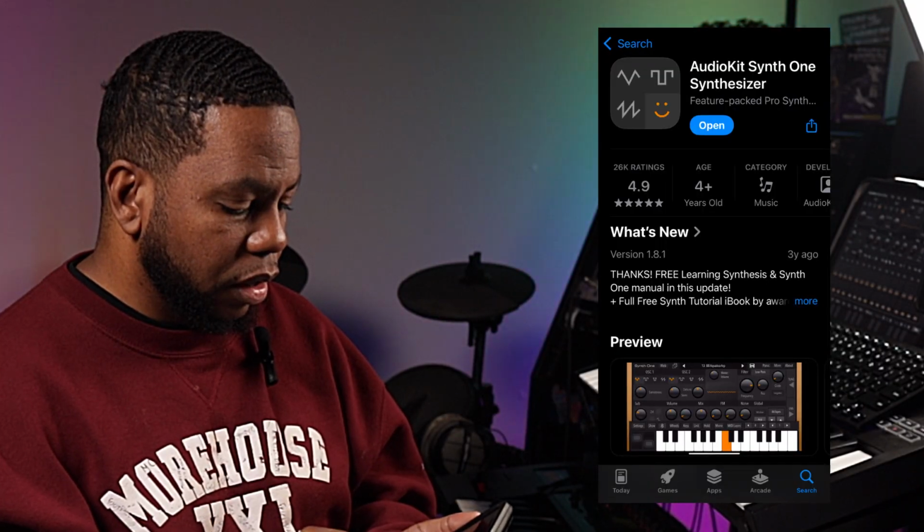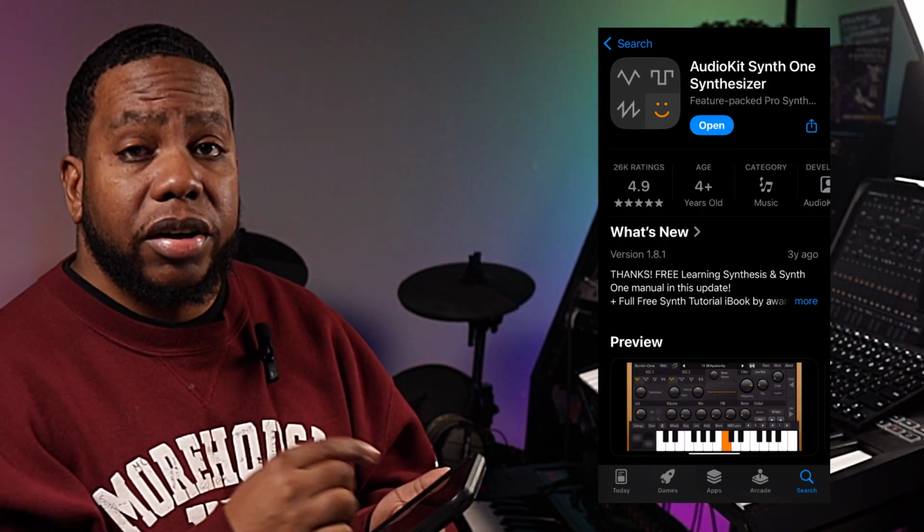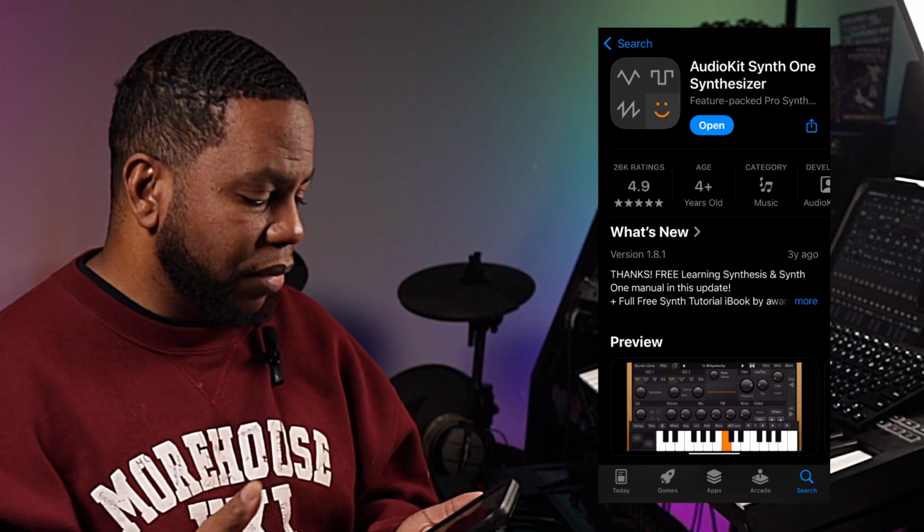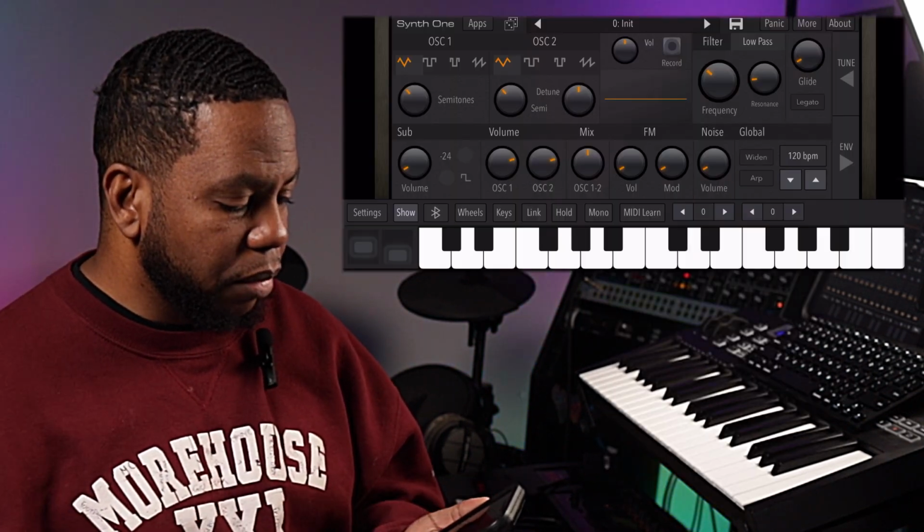So I have my iPhone here. For iPhone users, you can create this using the AudioKit Synth One app. It's a free app, and it's actually designed for you to learn how to sound design synthesizers. So if you have your iPhone, go to the App Store and type in AudioKit Synth One. Once you find it, just click on it to download it. If you haven't downloaded it before, I already have it downloaded, so I just need to tap open.